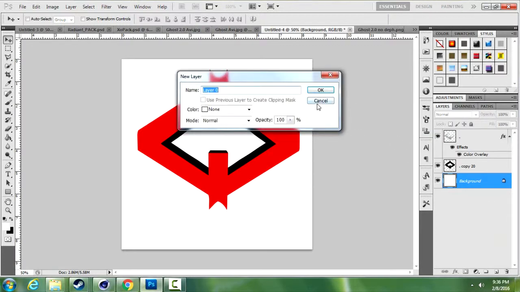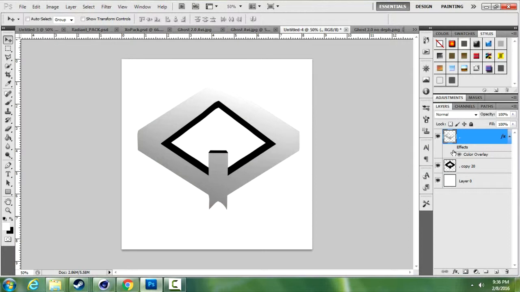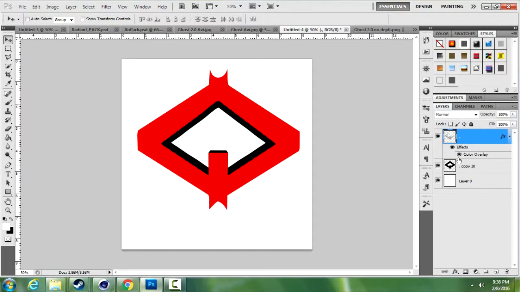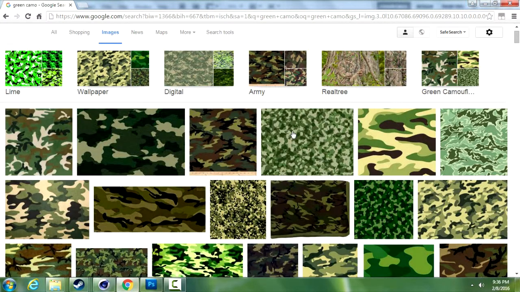Make sure you unlock this background layer just by double clicking on the lock, and that'll unlock it for you. Now what we're going to do is hide the color overlay on that. Basically, now we're going to get the texture that we want to search up.